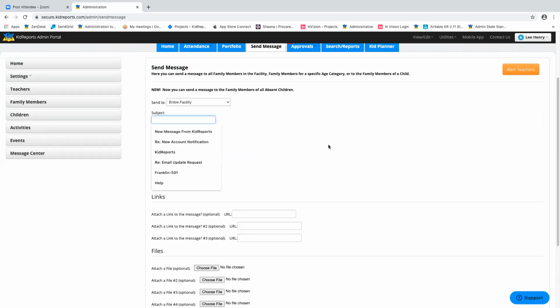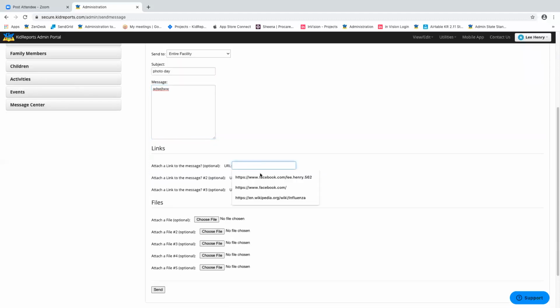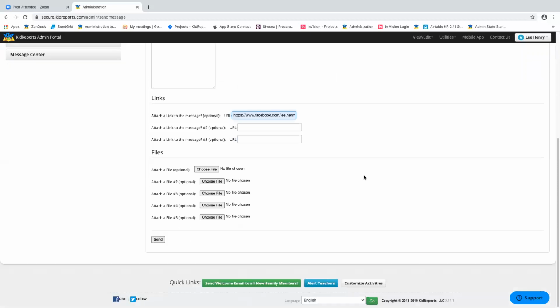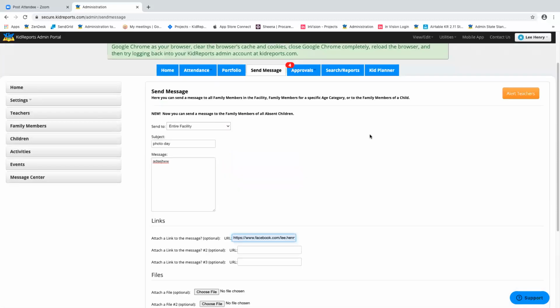Subject, maybe it's photo day today. And maybe you've got a message here about photo day, and then you want to put in a link because that's the web page where you can order pictures from the photographer who's doing your photo day. And then you could attach a permission slip. You could attach maybe an order form if they want to do it by mail for a picture, and maybe instructions for how to behave on photo day. So you can do up to 3 URLs or up to 5 document attachments of any kind. Click send and it'll go to those family members.